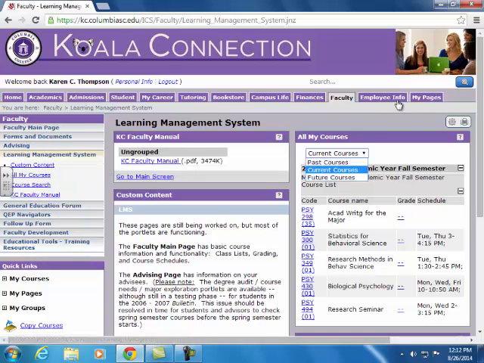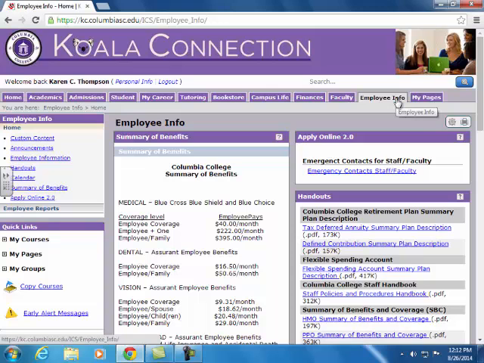The other one that's probably the most relevant for us is Employee Info. If you're interested, on the Employee Info tab, you can take a look at employee reports, summary of benefits, employee information, your up-to-date tax information, those kind of HR things. So that is all in the system, and that will be under the Employee Information tab.